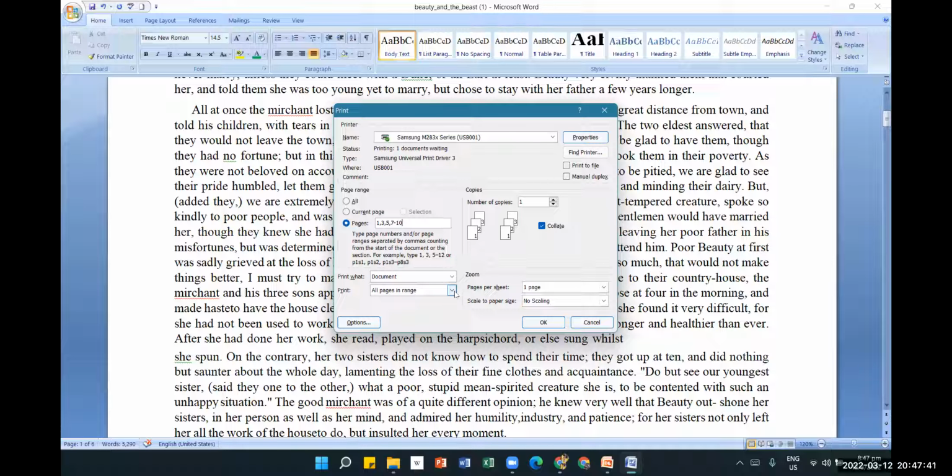So this is one way. There are also other options to print odd pages or even pages. But this will usually not be that useful in your day-to-day life. So this is the main thing that is very useful for you.